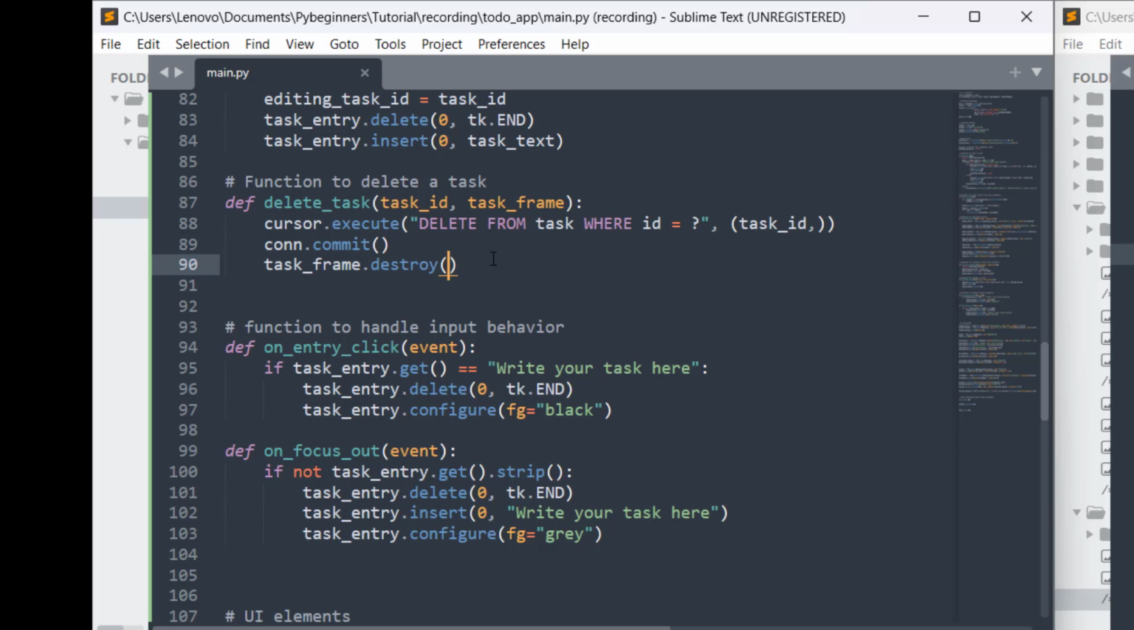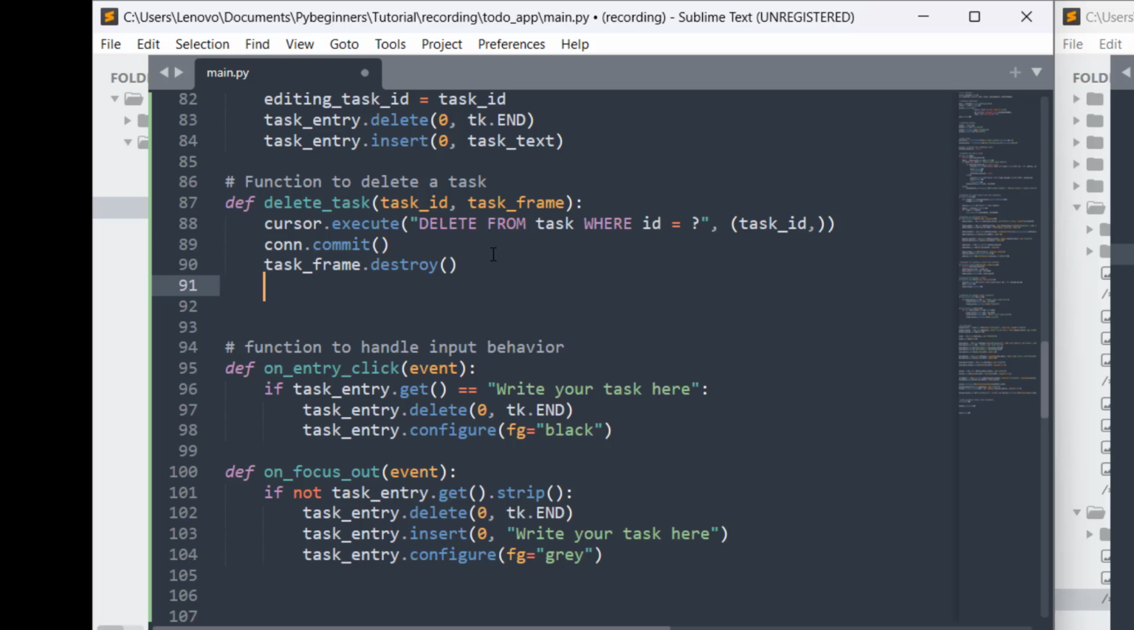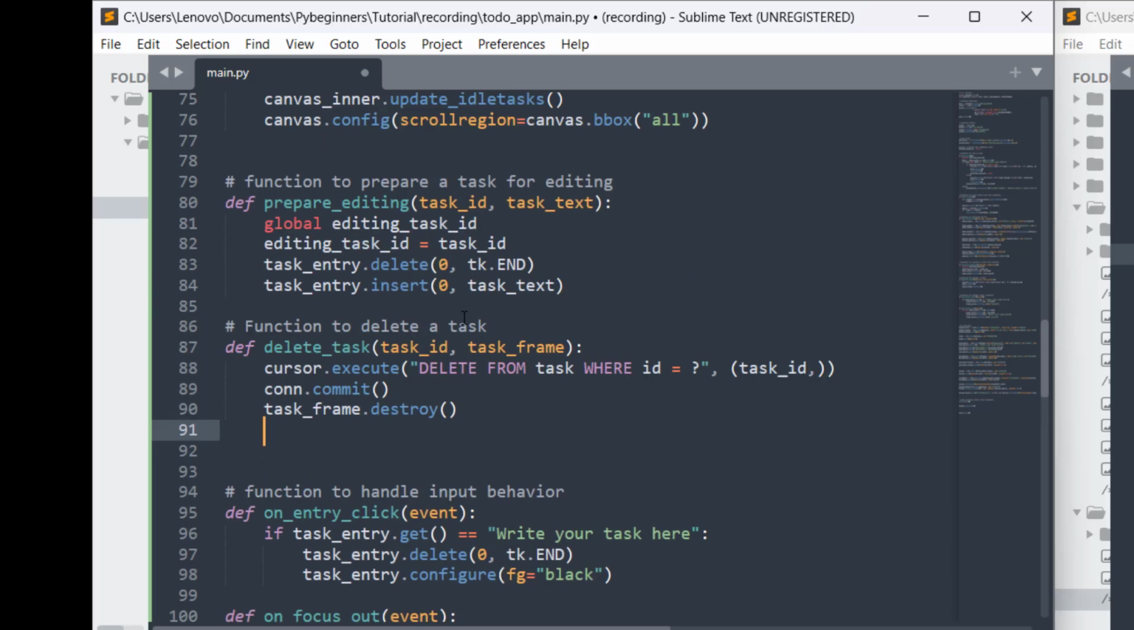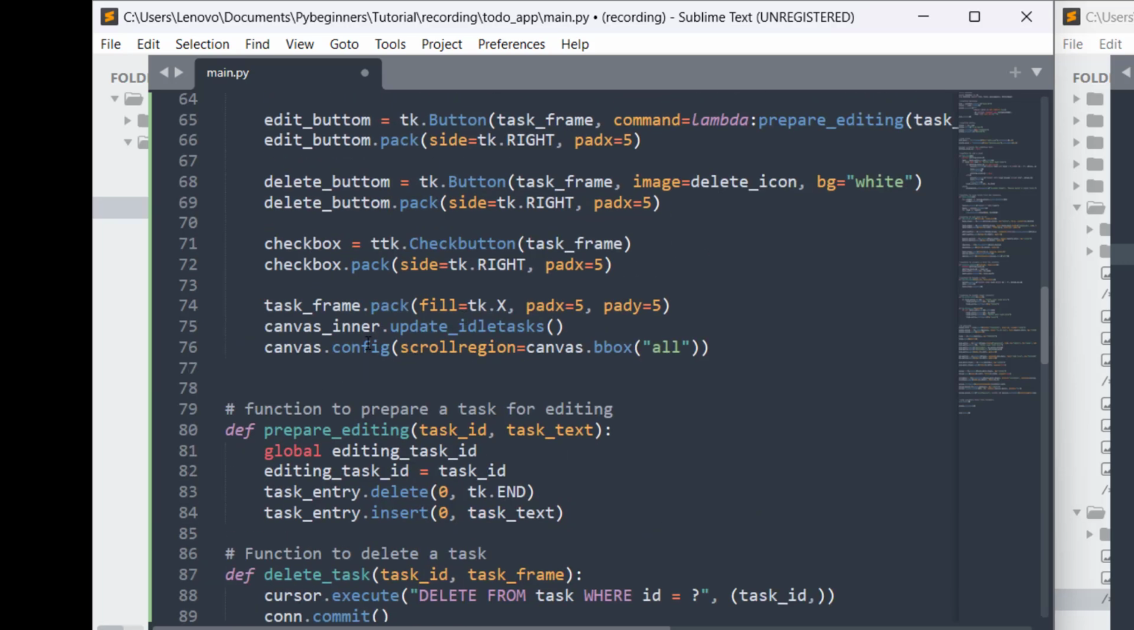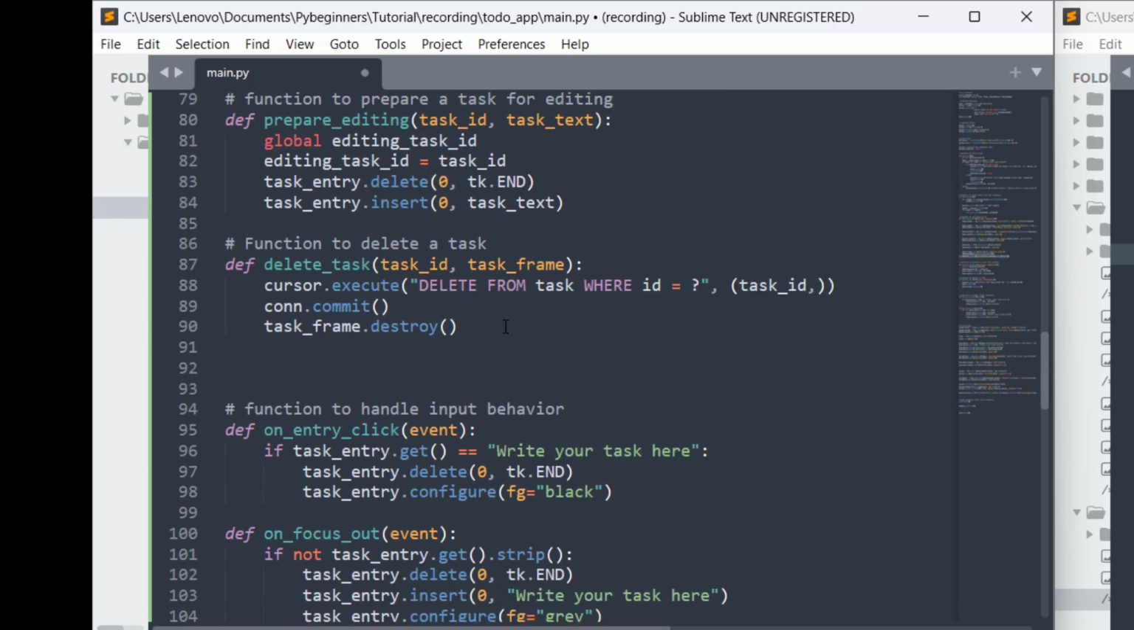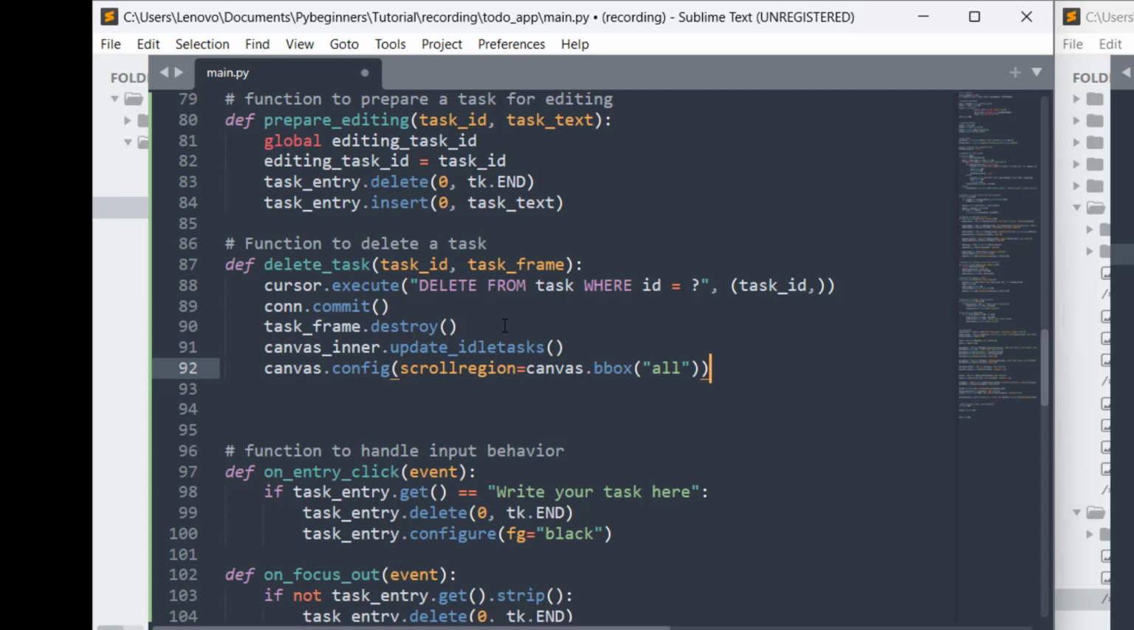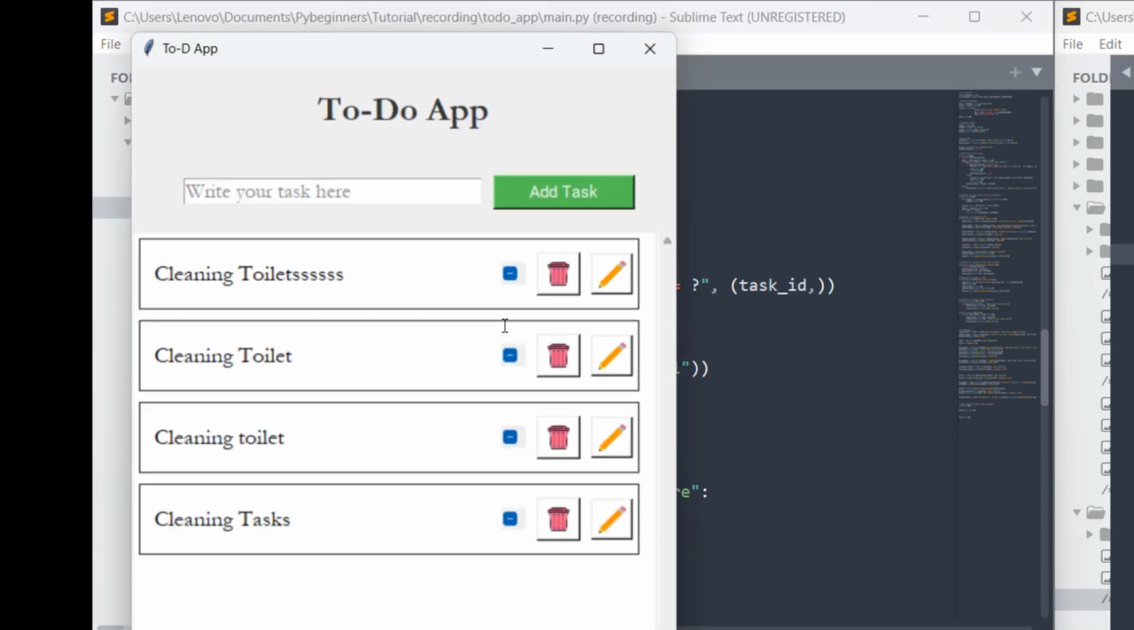Now we need to update the canvas. Let's say canvas inner, something like this. I'm just going to copy it and paste it down. Boom, something like this, done. So I'm just going to save and run this guy.